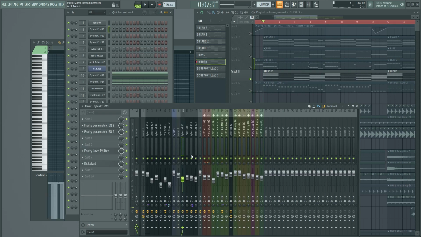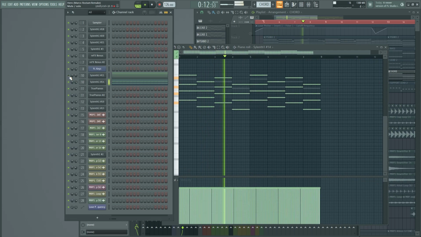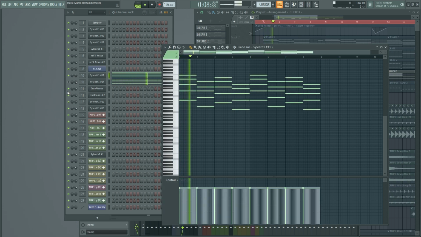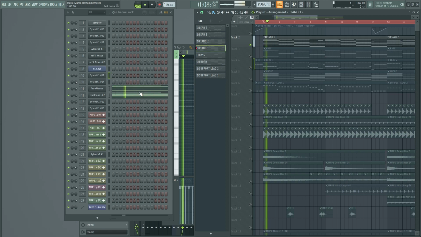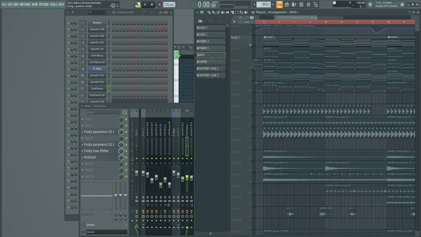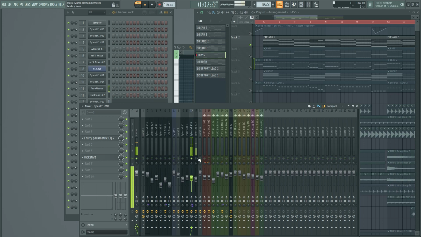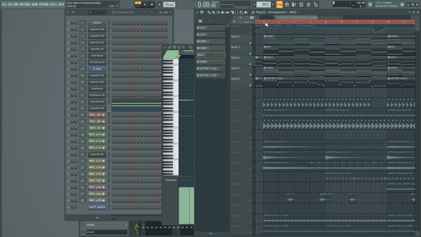For the chords, we have 2 layers. And then we have a piano. For the bass, we have 2 layers. All together.